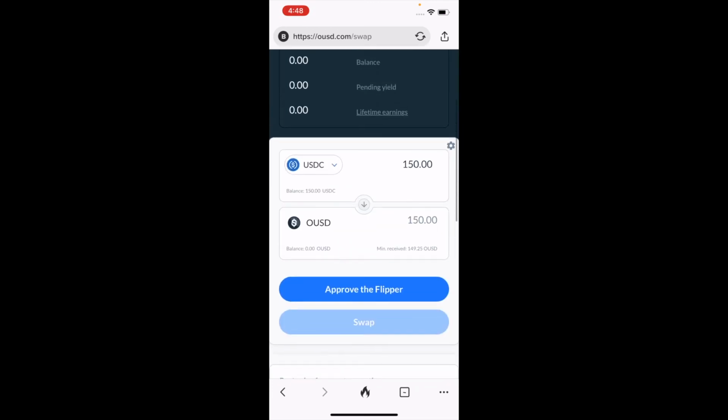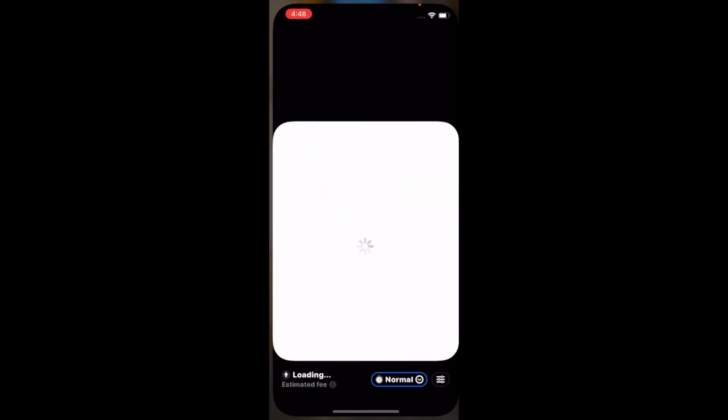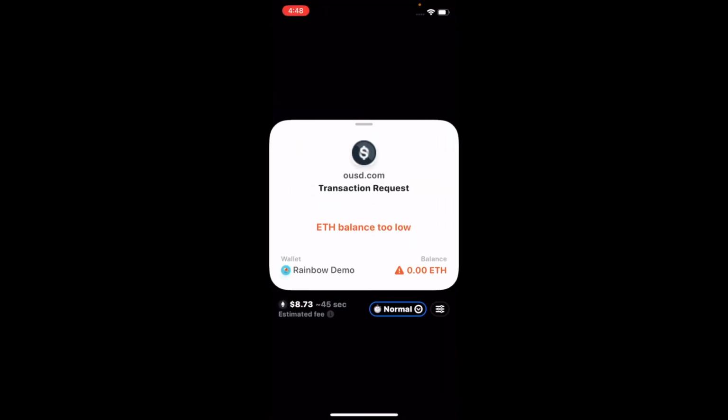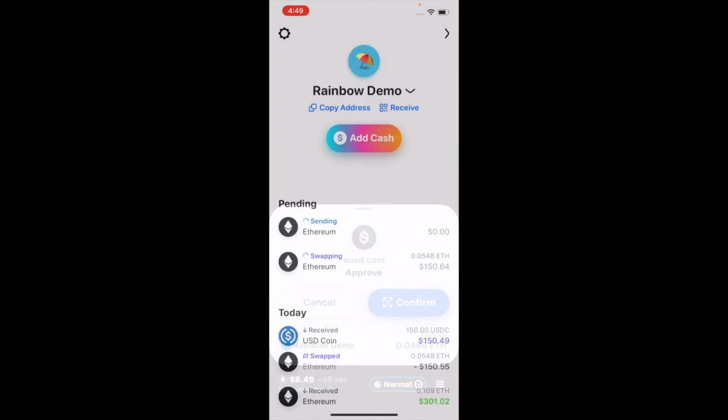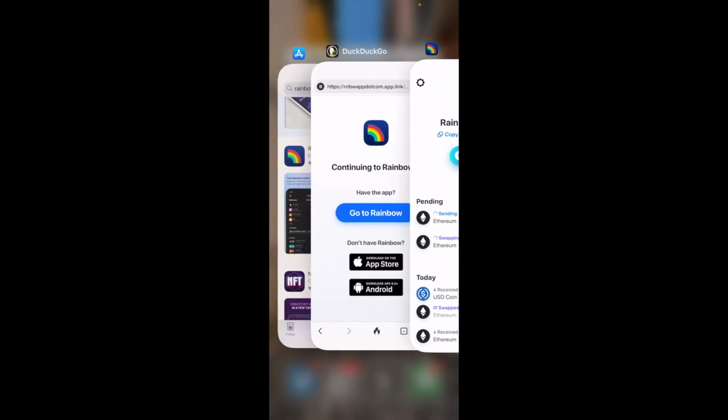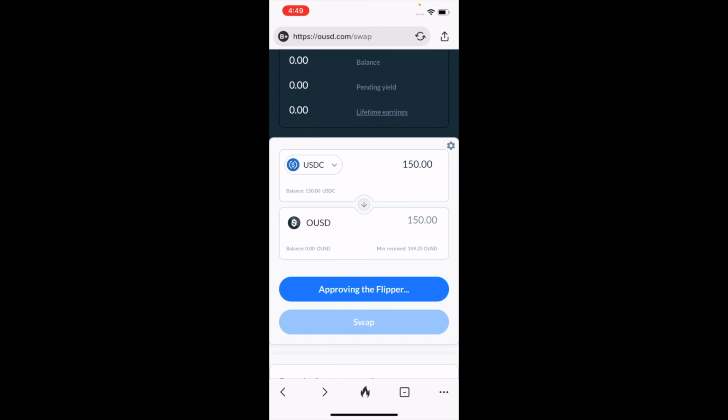And in order to do that, we need to approve the smart contract to allow us to spend these funds. So let's tap on approve. It's going to take us to the Rainbow wallet. As you can see, it's going to cost approximately $8.73, and the confirmation for this transaction will go through in give or take 45 seconds. And as you can see, the transaction is going to cost about $9.14, and it'll go through in approximately 1 minute or 45 seconds, now that you saw that it updated. So I'm going to go ahead and tap on confirm, and now I'm going to go back to the OUSD portal, tapping on back. And as you can see, it's approving the flipper.